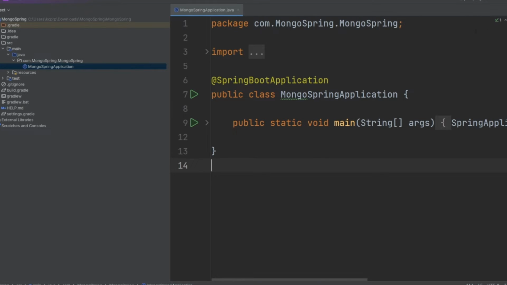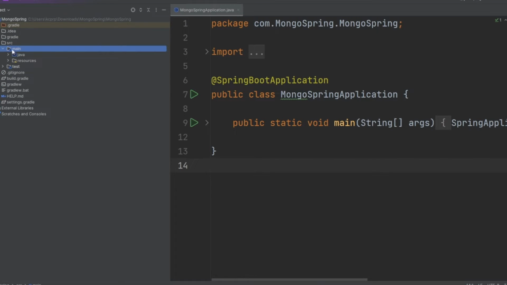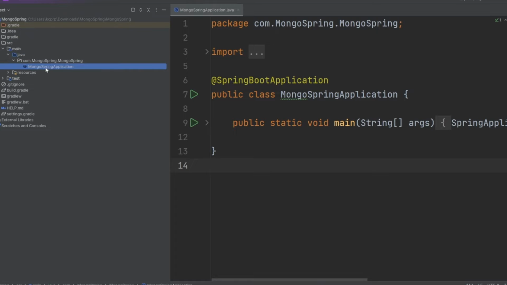You need to just select that, and you need to just select your Java JDK. It will automatically get configured over there in case you are opening it for the first time. After this, you need to just go to this path, source main Java, and go to the Mongo Spring application. This is the starting point of your Spring Boot application. So now we are good. We have successfully set up our Spring Boot application.